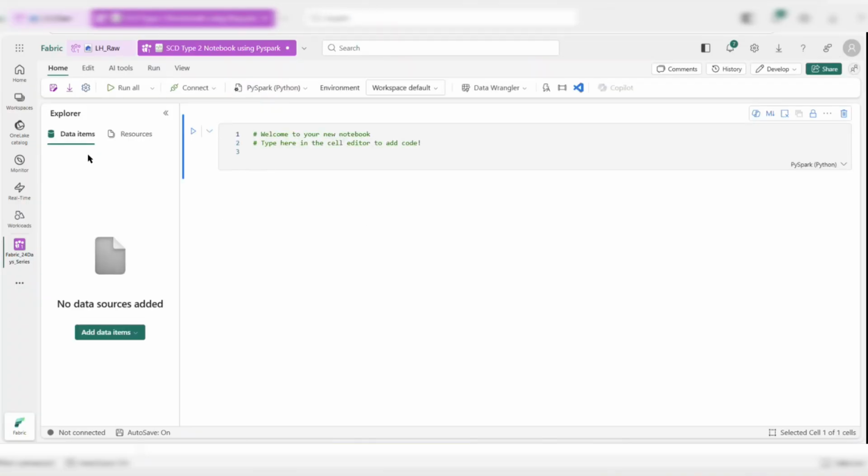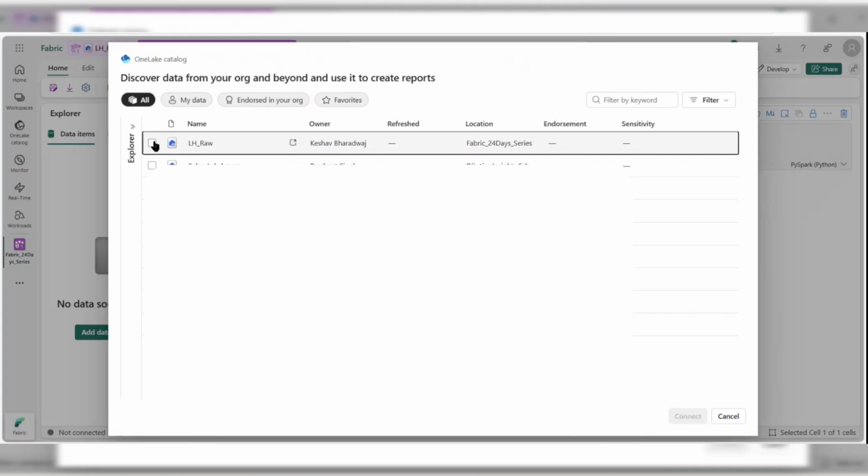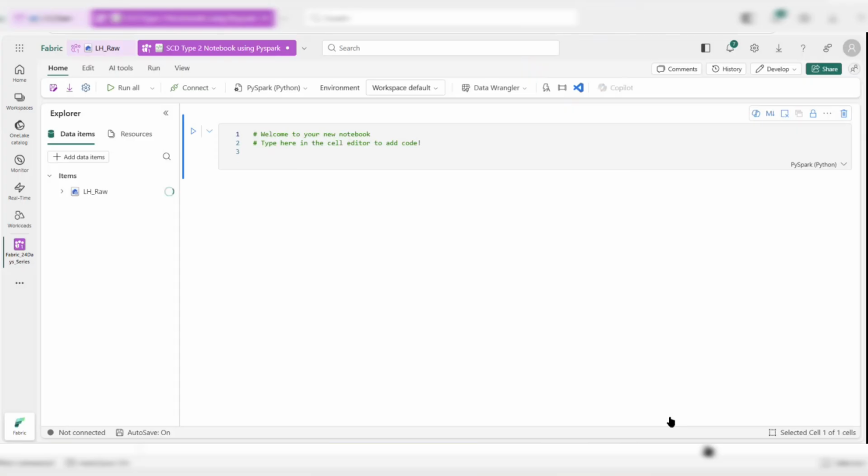So here on the left hand side, you can see we have to add our data sources. Here in the Explorer, I will click on add data item. I will select my existing data source, which is my Lakehouse. Now I will connect it. So this is our first part. We have added the data items, our sources, here.